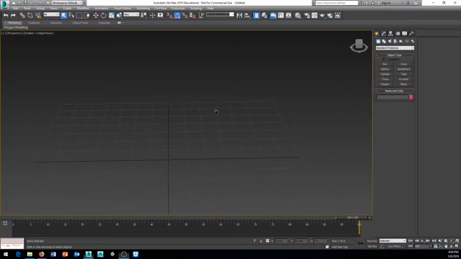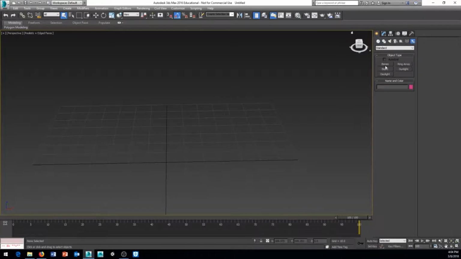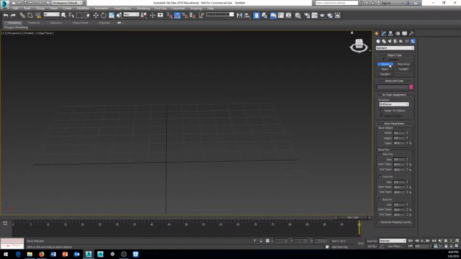In order to create a bone or a bone system, we're going to go into our Create tab because we want to create something. And it's found under our Systems tab, just like biped, but instead we're going to go to Bones. Here, inside of our bones, we have different parameters, like the size of our bones, the width, height, and taper. We have bone fins, which we can use if we want side, front, or back fins, and this can help us to know what direction our bones are facing. If you would like to do that, you're more than welcome to.